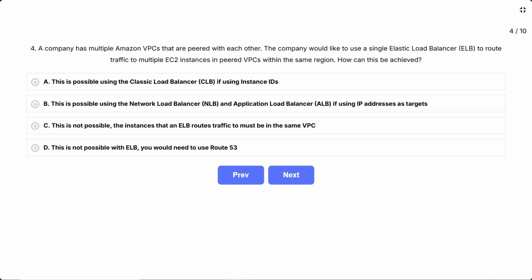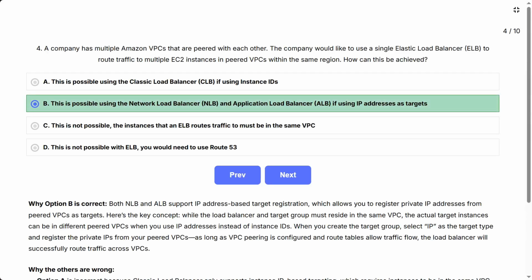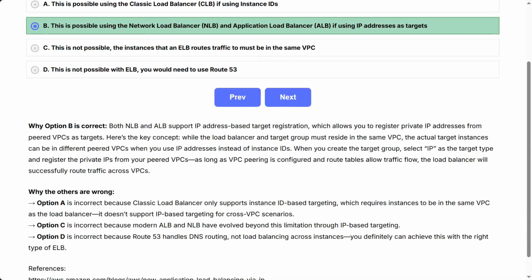Answer is B. This is possible using the network load balancer, NLB, and application load balancer if using IP addresses as targets. Why option B is correct. Both NLB and ALB support IP address-based target registration, which allows you to register private IP addresses from peered VPCs as targets. Here's the key concept.